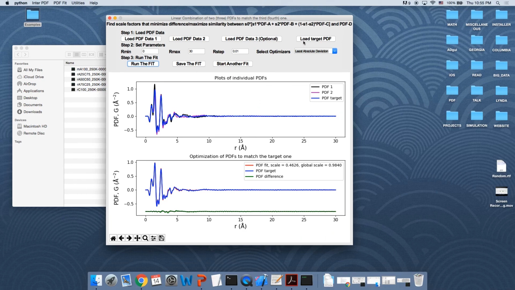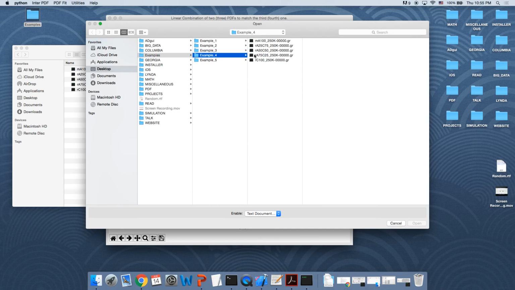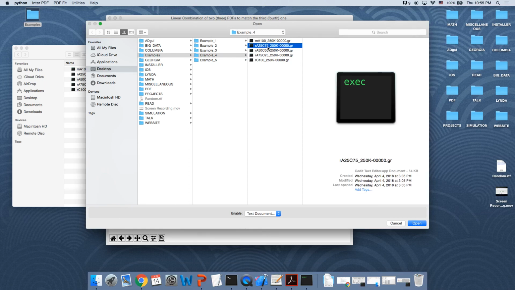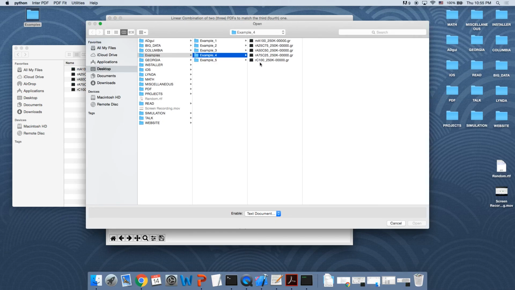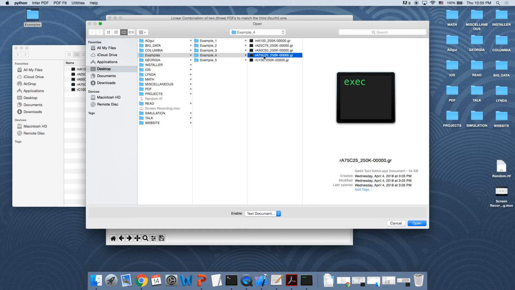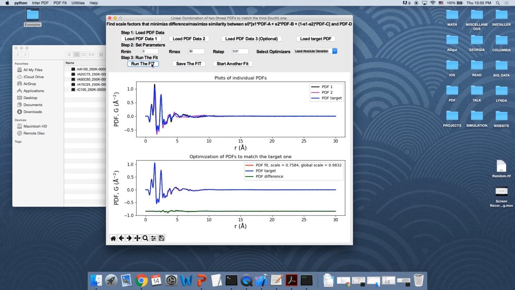Okay, we can load a different target. Let's load 25 this time, and then run the fit. Yeah, it gives a value of about 0.247. That's close. Let's load the third one. That's 75. Run the fit. It gives 75.84. So that's pretty good.